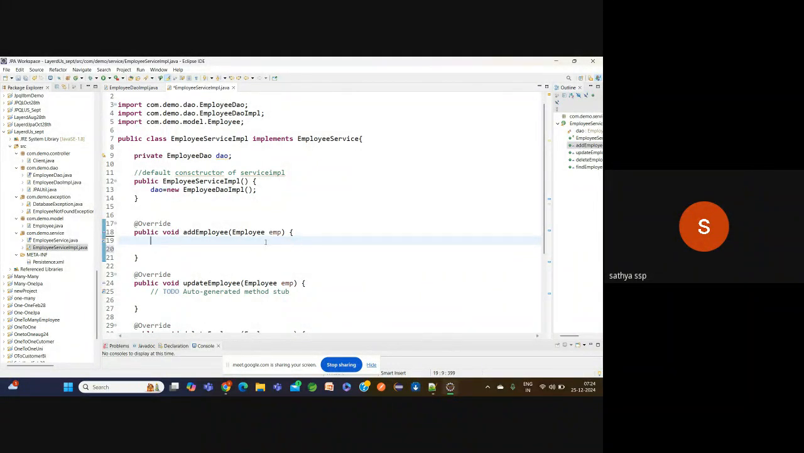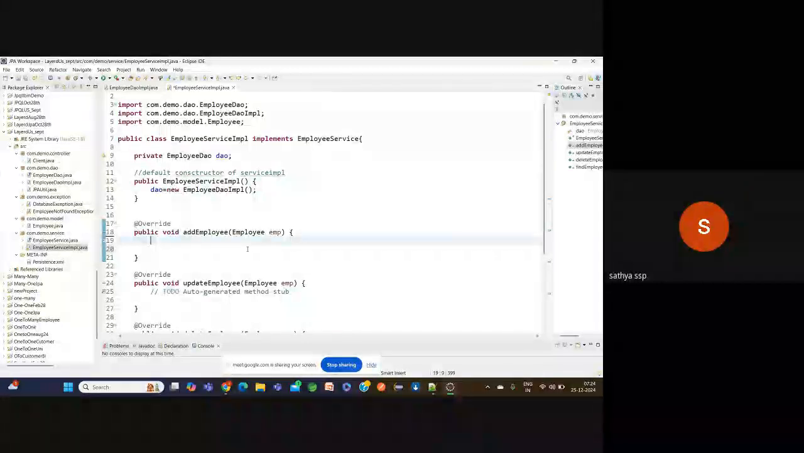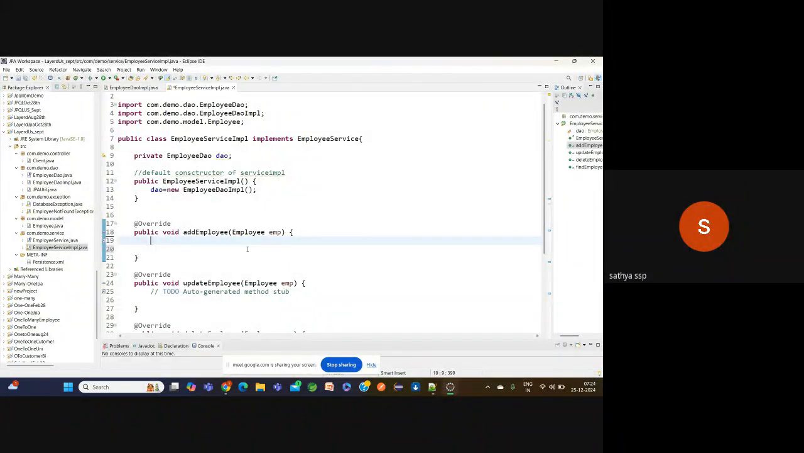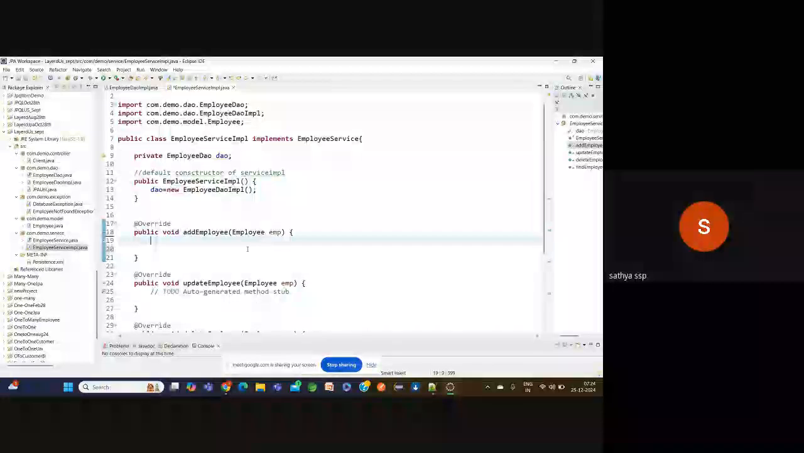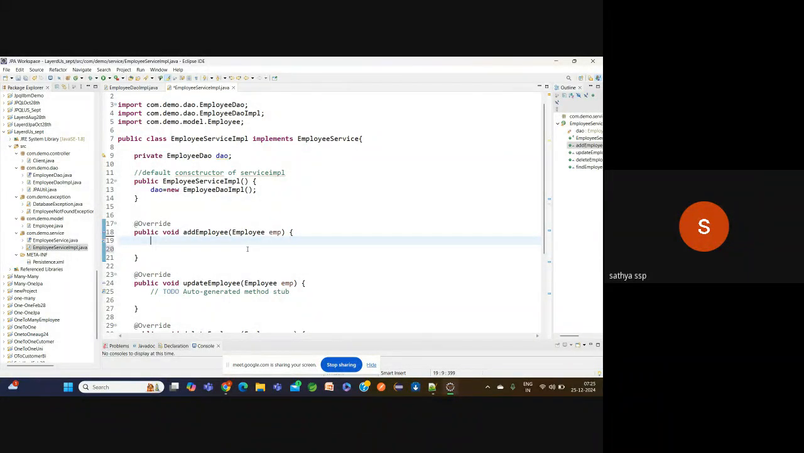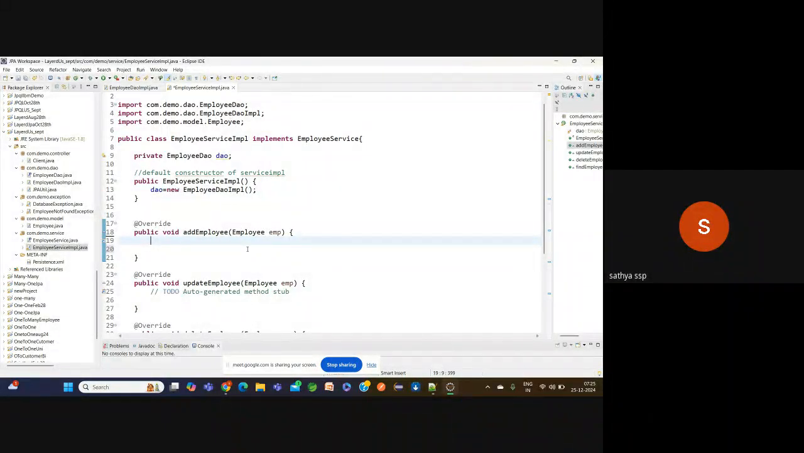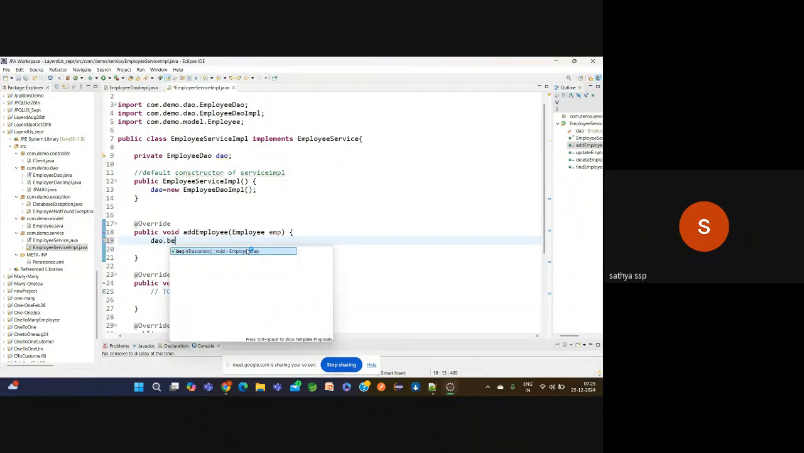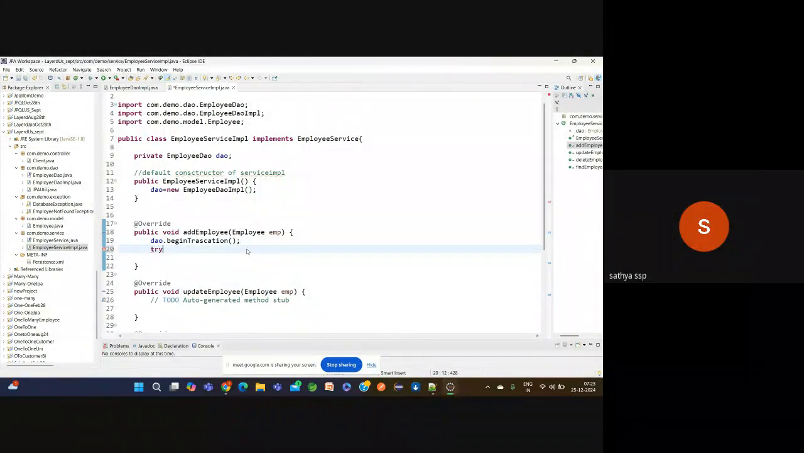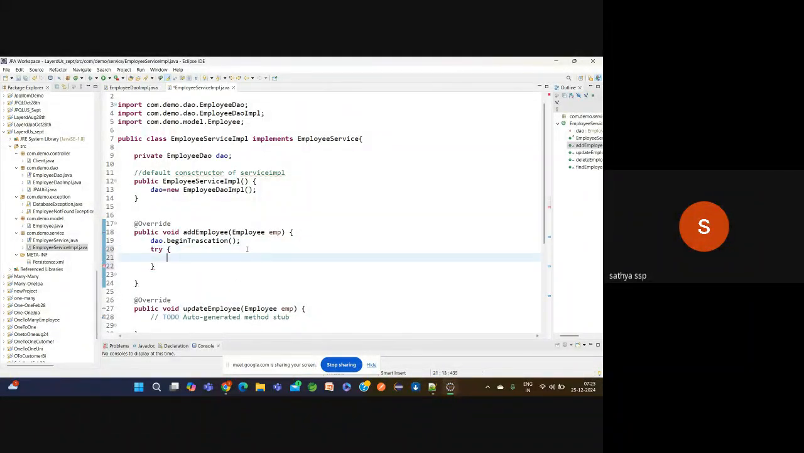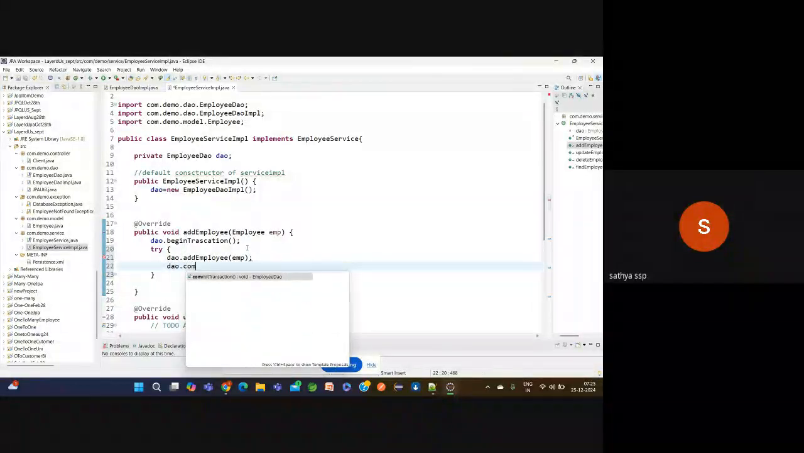Now here if you want to do add, update, delete, we need to begin the transaction and commit the transaction. For manipulation, it is compulsory to use begin transaction and commit transaction. Now DAO dot begin transaction. Whenever there is a chance of getting an error while adding employee, we can use DAO dot add employee and again DAO dot commit transaction.